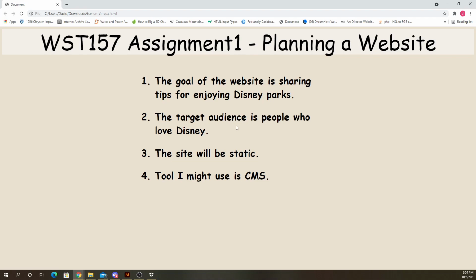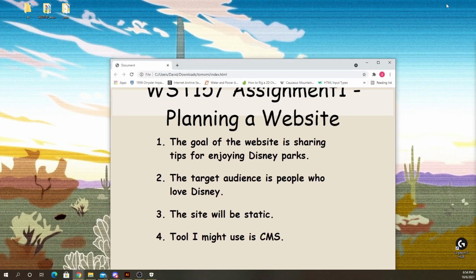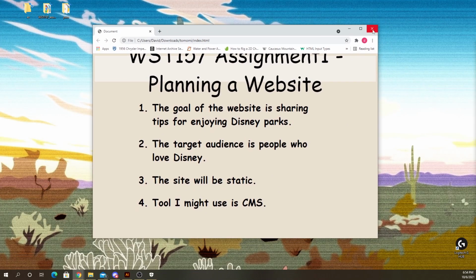So the goal of this website is sharing tips for enjoying Disney parks. Target audience, people who love Disney. Be static. And you might use a content management system. Okay, so Disney site.